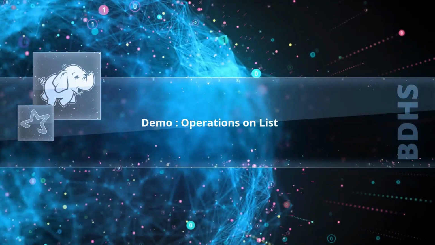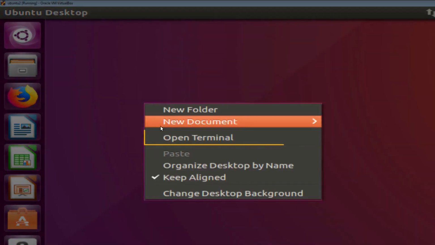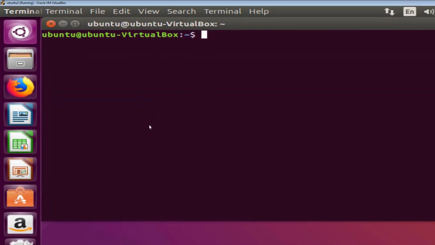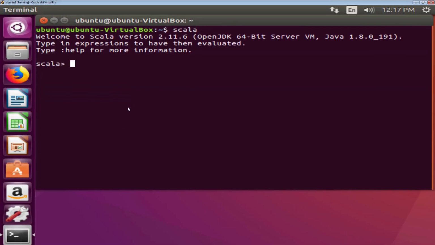Operations on list. In this demo, you will learn how to perform different operations on list by using head, tail, and isEmpty methods. To do so, open the terminal and type Scala to run the Scala REPL. Let us declare an object test.